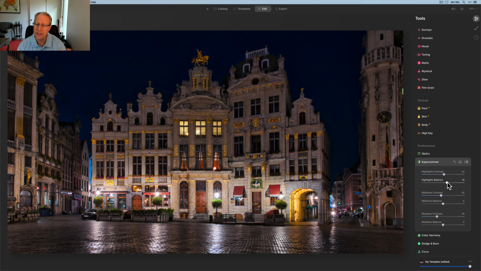But what I typically do is slide those contrast sliders over, and then I come back and play around with the balance on each one. And in this case, what I landed on is negative on midtones and shadows, but positive on highlights. Let me get this just right. There you go. Now let me turn this off. There it is before, and there it is after.